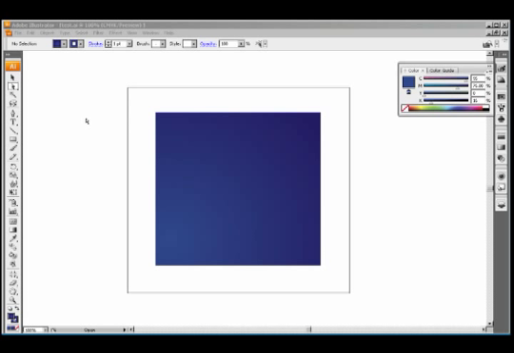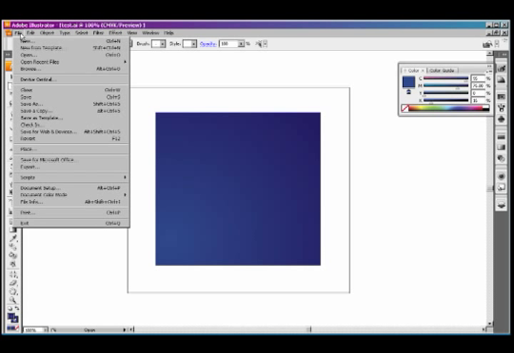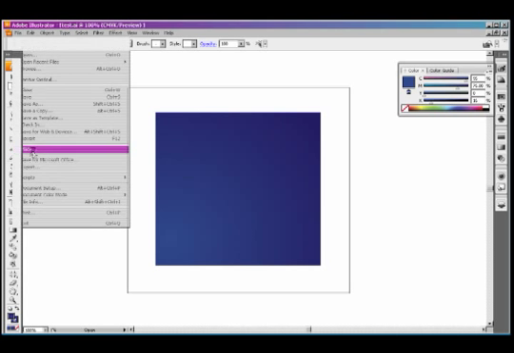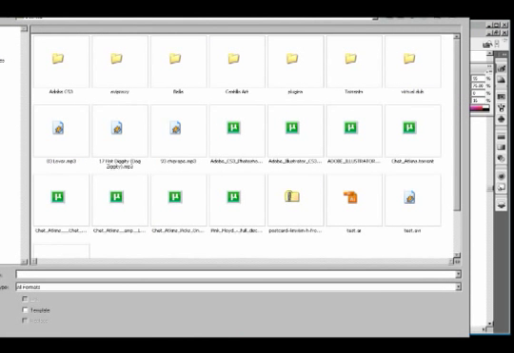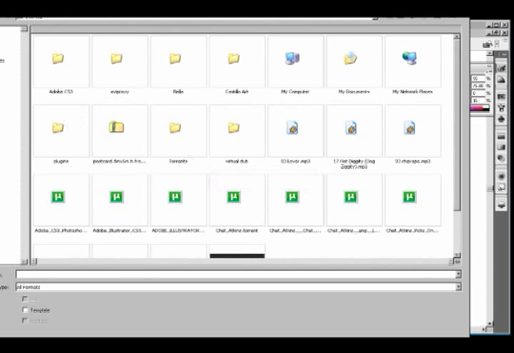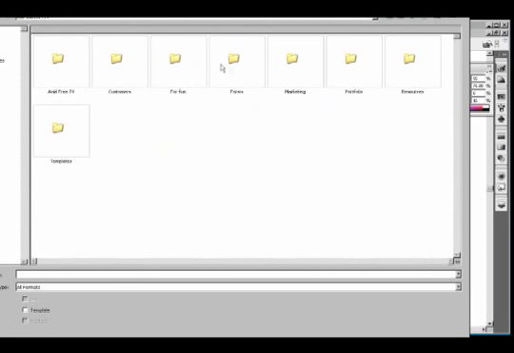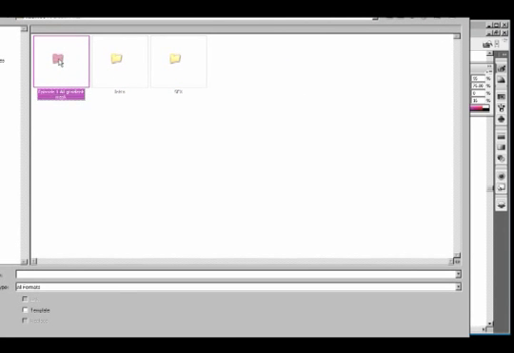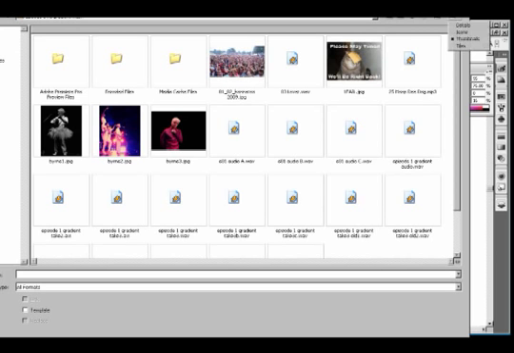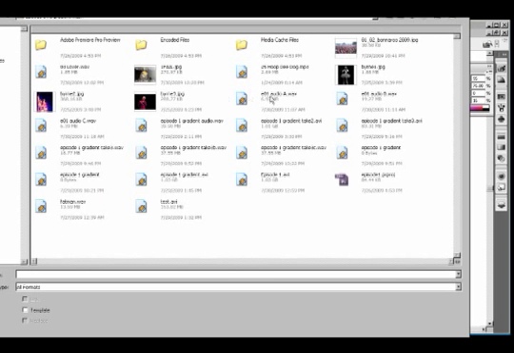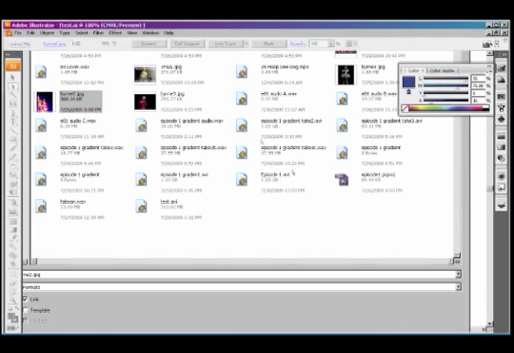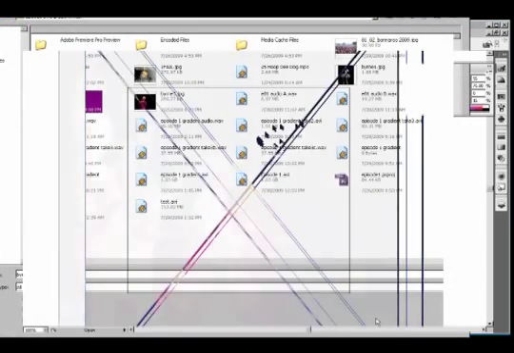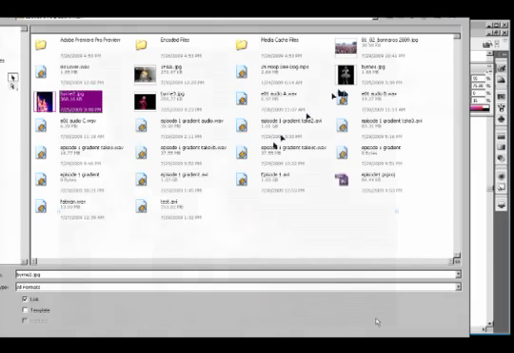First we need to get an image to place on our CD cover here. So we go to File and then Place, and direct your mouse to where you store your image. Let's see, here we go. Okay, and it's David Byrne with his lovely dance troupe.